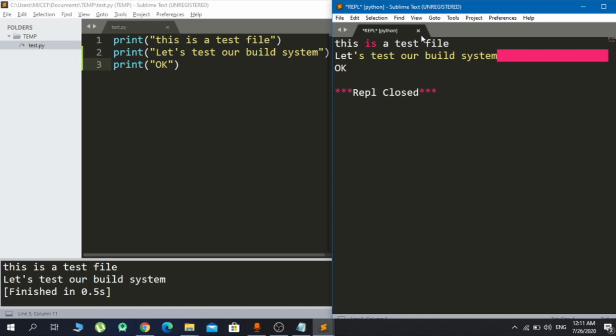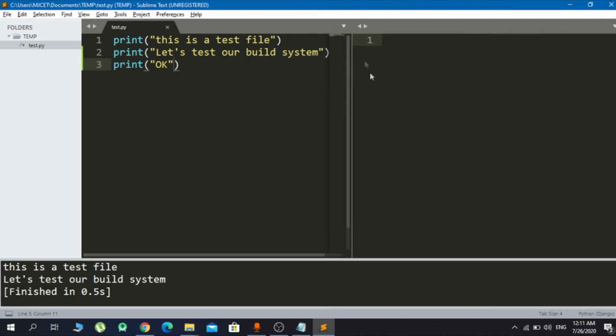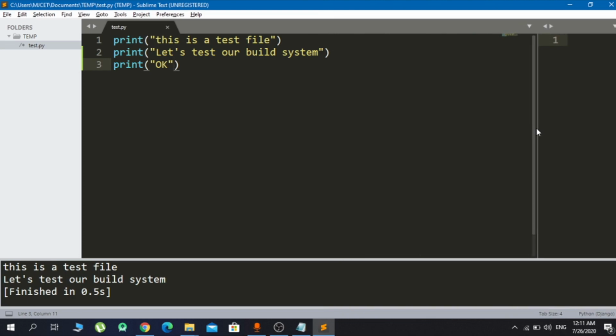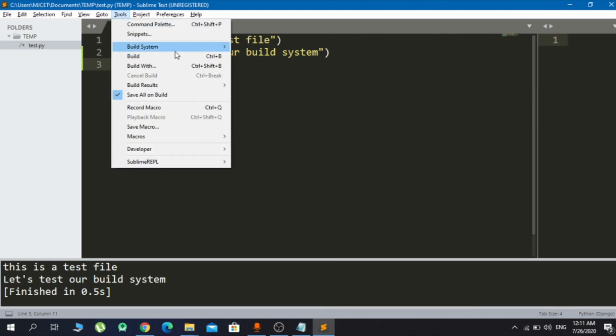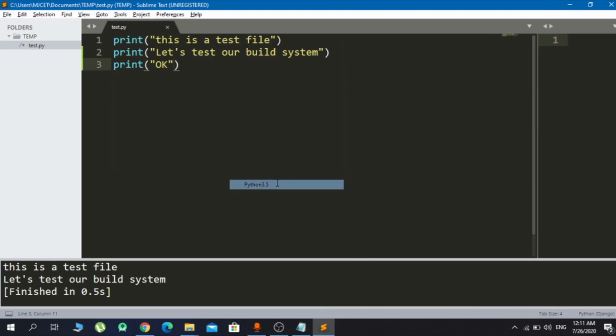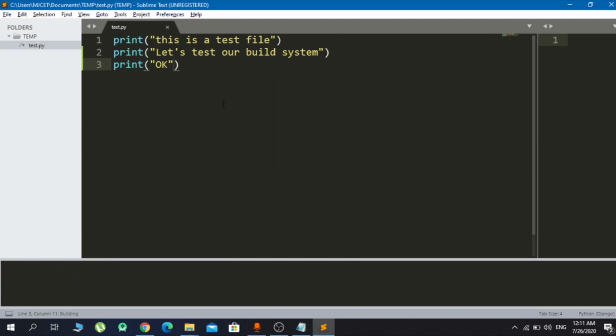Basically, I'd say it would be better if we use the Python 3.5 build system instead of Python REPL, because it actually opens in a new window and it's kind of hectic to work with. So I'll just close this, and move it over here. Then go to tools, then select build system, then select 3.5. Then you can build with 3.5 as well.